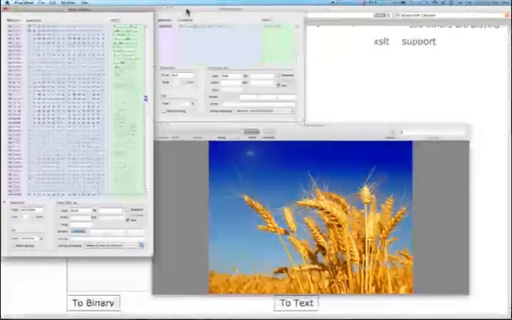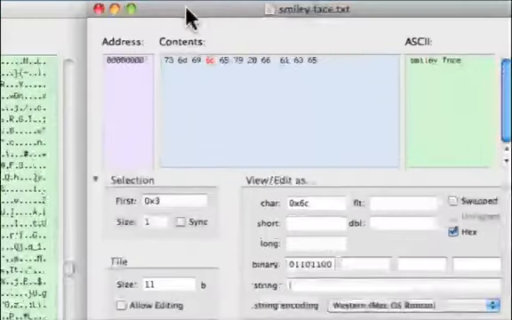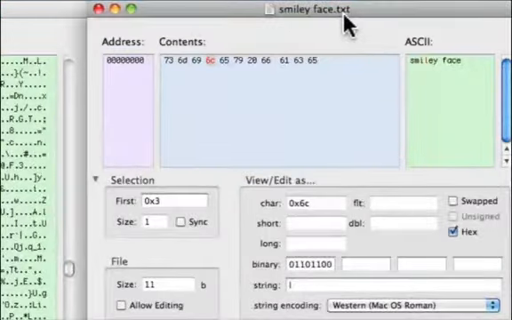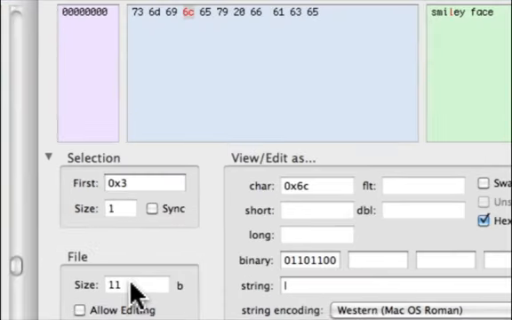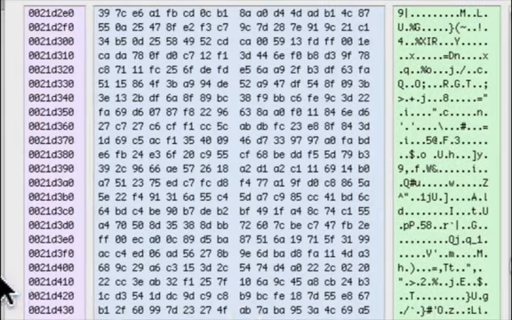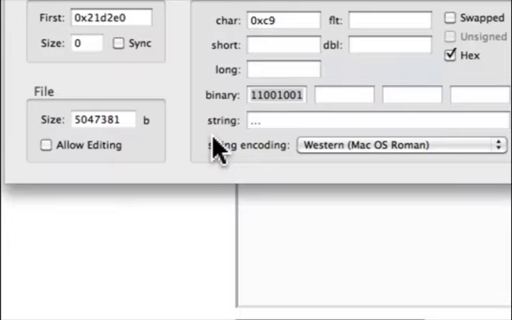Now contrary to that, we have another file that I've opened up, and this is the text file containing smiley face, our 11 characters, a simple phrase made up of 11 letters of the alphabet. And again, you can see that the binary representation is much less complex. In fact, it's only made up of 11 bytes, whereas the image file on the right is 5 million bytes of information.